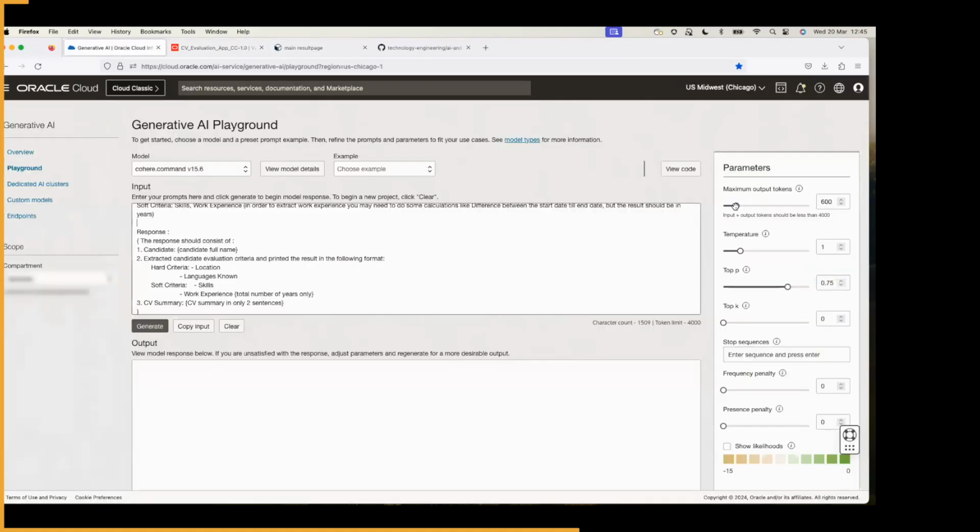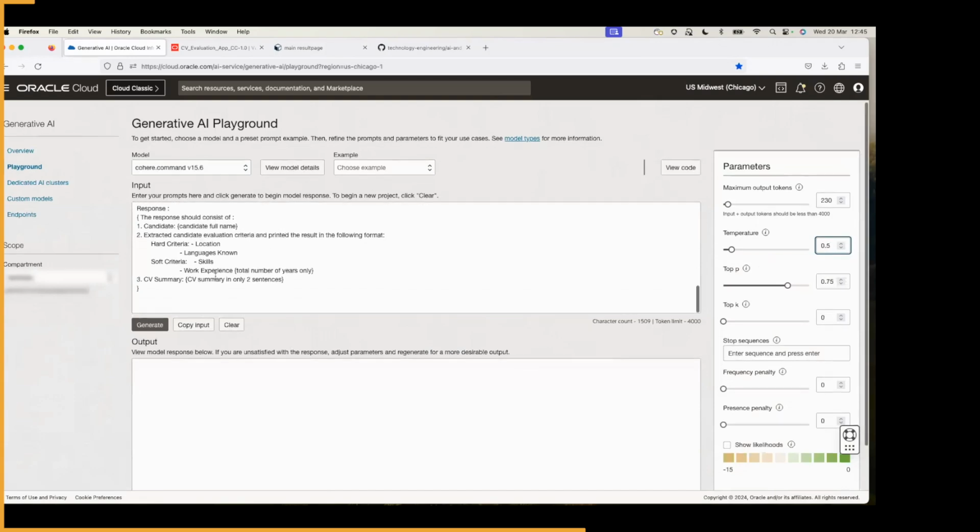We will play a little bit with the parameters. We don't need a long response, so we will set the maximum output tokens to 230. And the temperature shouldn't be so high, so in order to avoid hallucination, we will put just 0.5. Okay, and let's generate it.